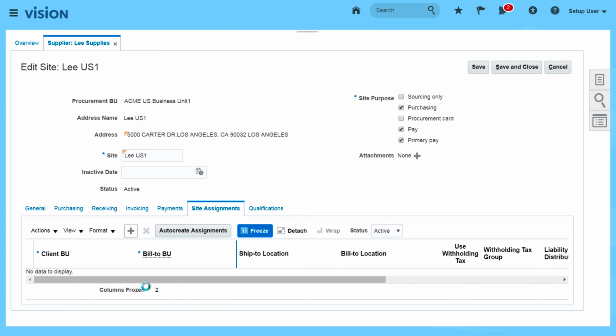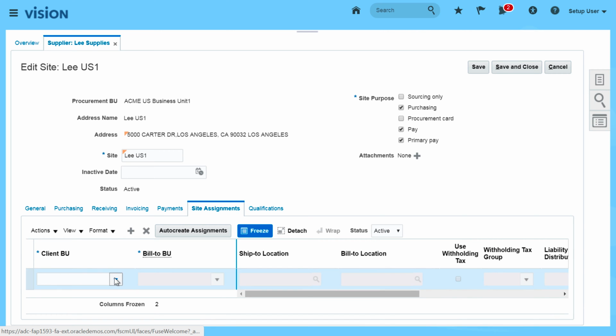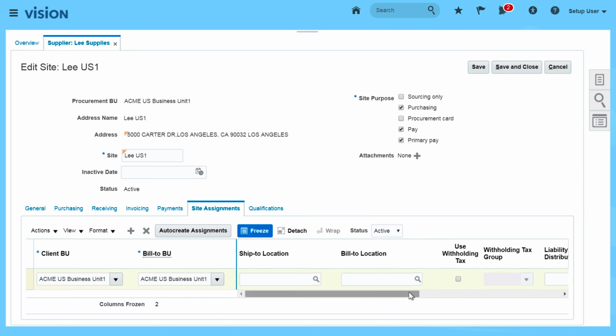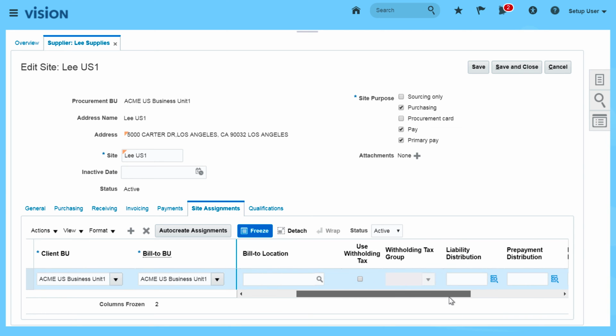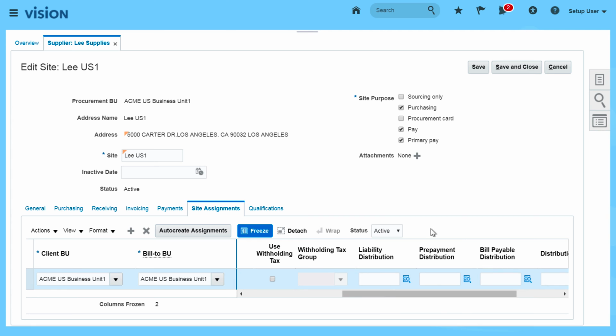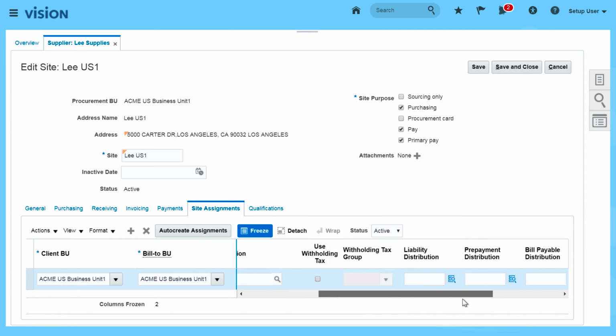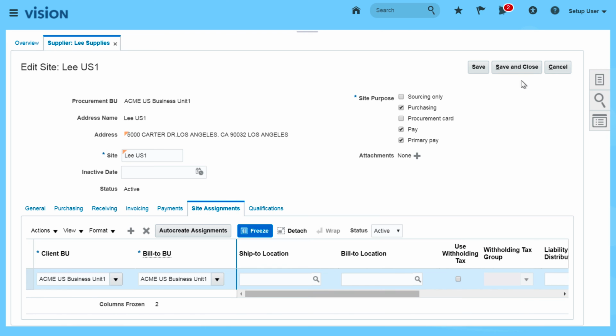So I'm going to select my Acme BU for my site assignment, my client bill to, and I can also enter bill to ship to location for tax purposes, and also put in liability distribution and any of these as well if I need to. So I'm going to save and close.